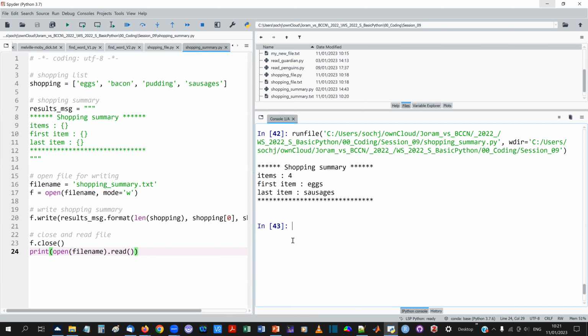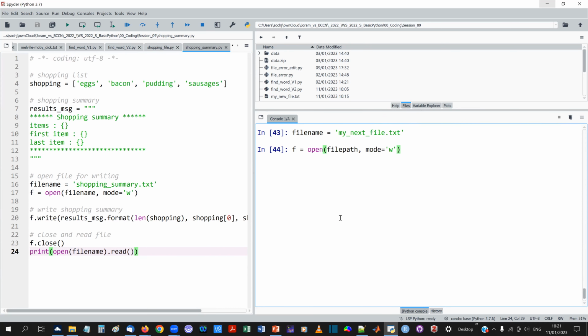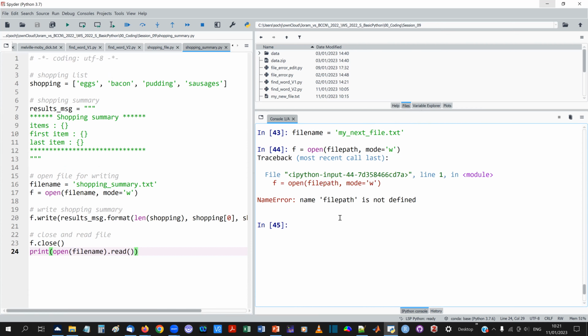Okay, so now I'm defining a new file name, which is called my next file. And I'm using our well-known notation for opening this file. Write permission. I'm sorry. Change variable name here. Okay.